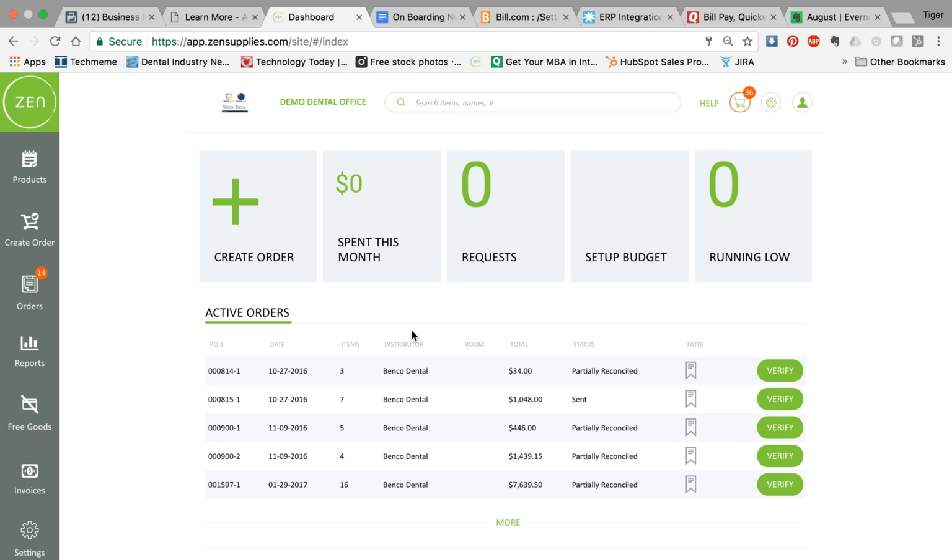Let's take a look at the dashboard and some of the elements of the dashboard. So in order to get to the home page or the dashboard, you're always going to select this Zen button on the top left corner. Now let's take a look.